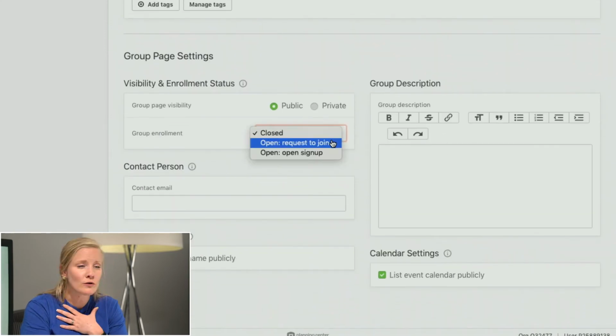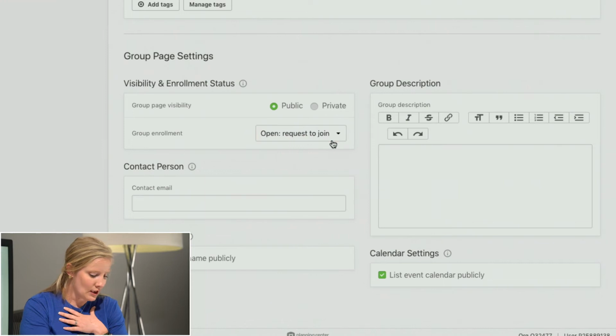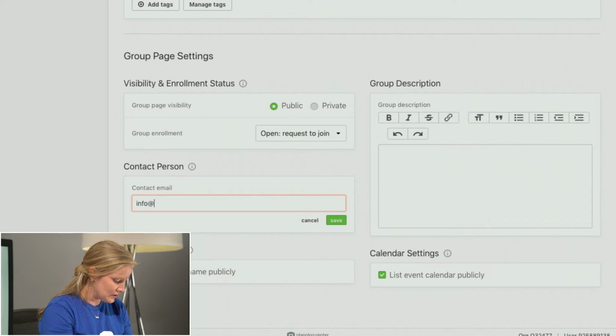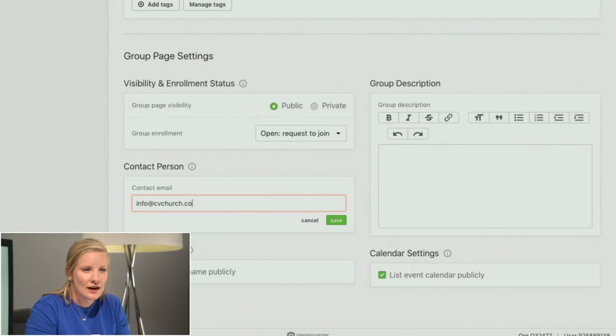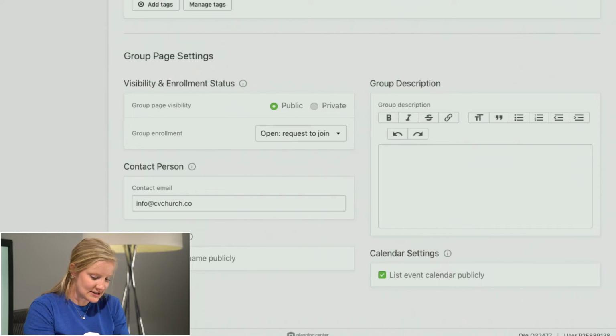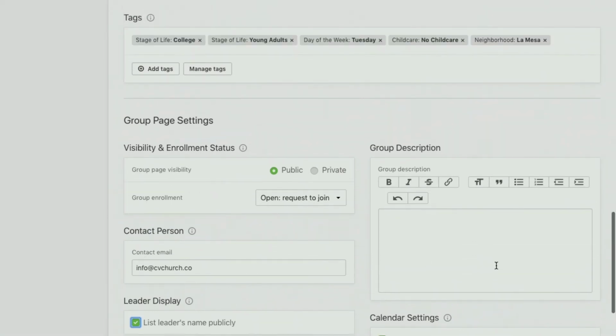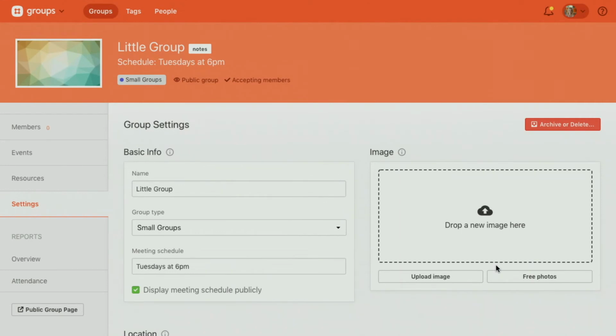For my group, I really want them to request to join. So for this contact email, I'm going to just have it be the church's email address because I don't necessarily want it to be mine. If they have questions about the group, I'd like for them to contact the church. So I'm going to leave that there. If you leave this blank, then the contact button won't show up on the group page. And like we saw with Stacy's name, I am going to list the leader's name publicly. Those are all the settings for a group. Again, you can add a group description, the picture, and some other things like that, but those are the basic ones that we want to make sure that you are aware of.